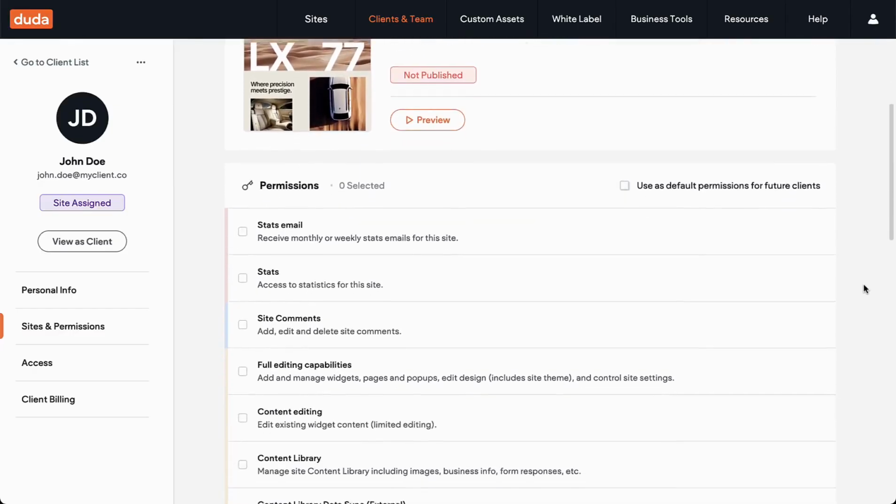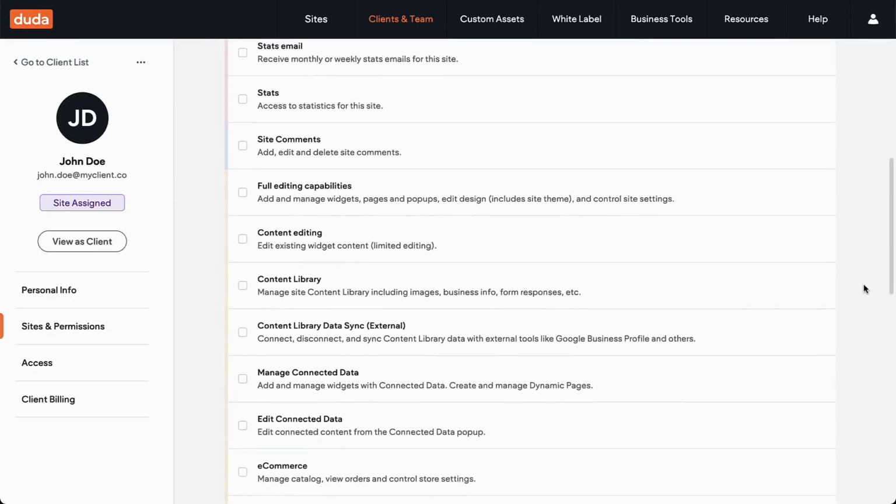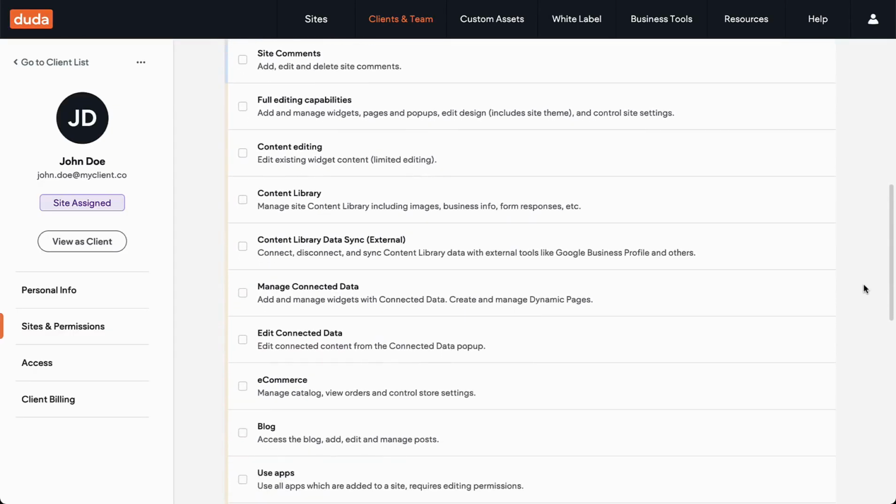Just to keep things simple, let's add the permission we just covered in the developer docs. Notice what happens when I enable the full editing capabilities permission. Both content editing and blog permissions are automatically selected as well. So if we were to make a call to the API and include a permission that has dependencies, the system will automatically add those dependencies for us. In other words, you don't need to include a permission's dependencies in the body request. The system will take care of that for you.